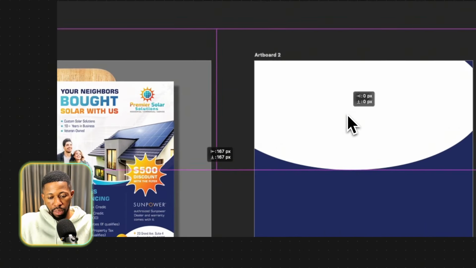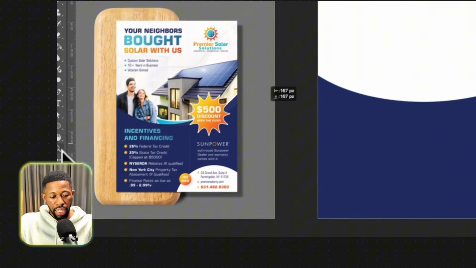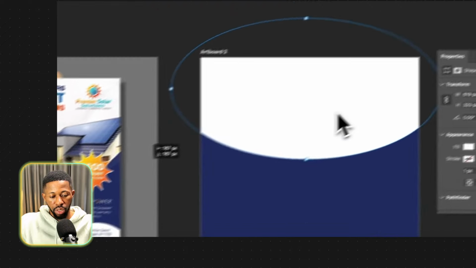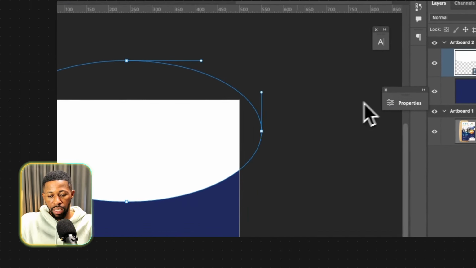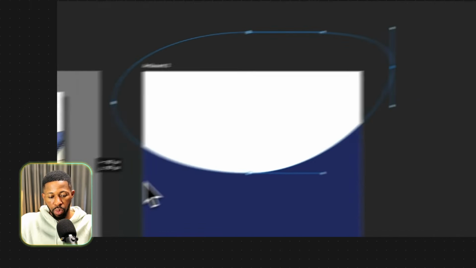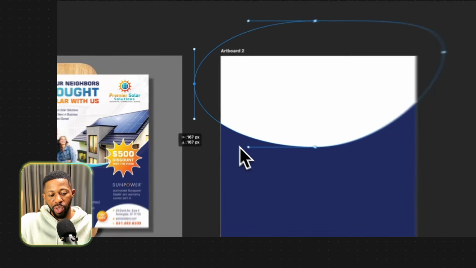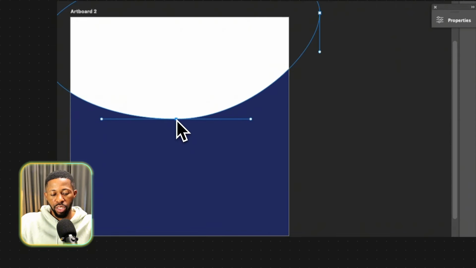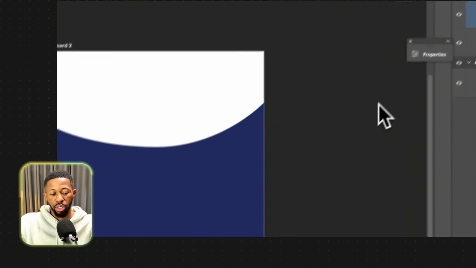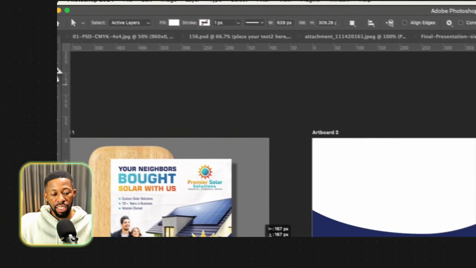So now all you have to do is control the top ellipse, and to control it, you are going to use the direct selection tool. With the direct selection tool, you can finesse the shape however you want it. That is one way, not the only way, of creating this kind of shape. One easy way is also to use the pen tool, which is also very easy to use. But for now, let's just stick with this one.